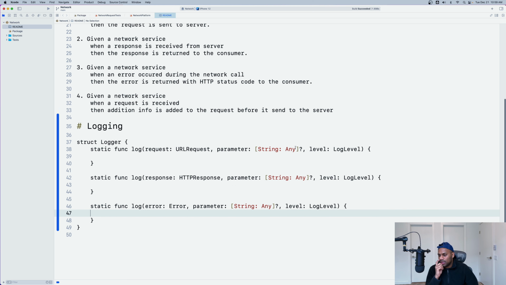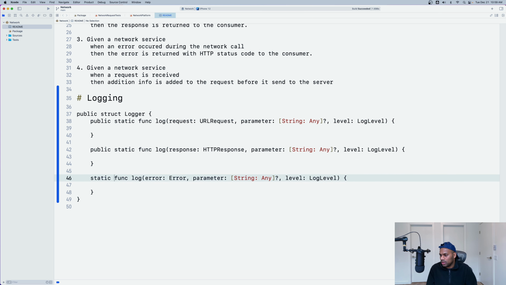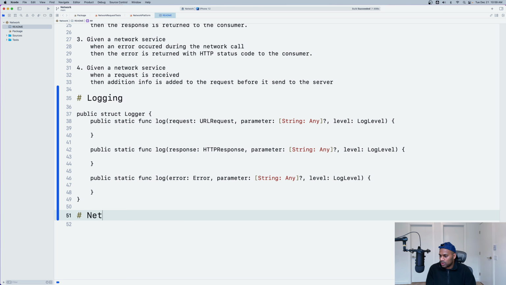If this is what the public API of our logging library looks like, then what we're going to do here is that usually you will see this. So let's just say this is our network library. Usually what we're going to do here is import logging.